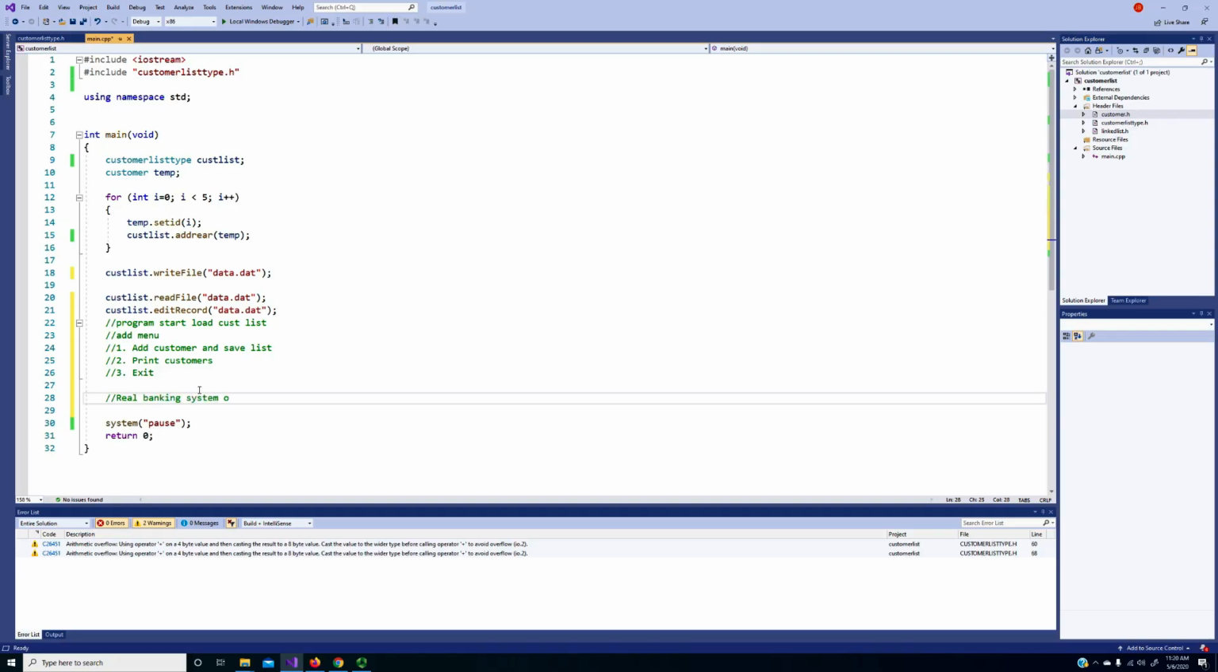you would open file, modify count, and append customer. And then when you print customers, it would load file and print. So you would use the file as your RAM. You wouldn't use RAM as your RAM. So you would do things a little bit differently for a true banking system.